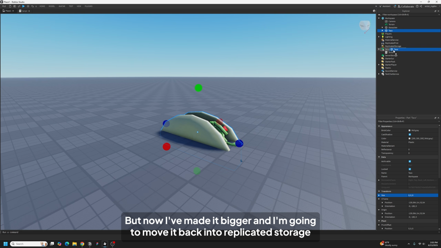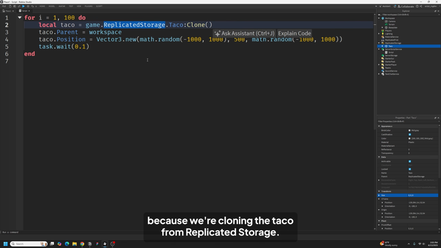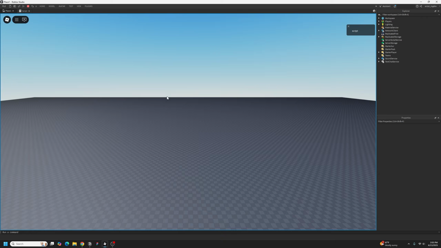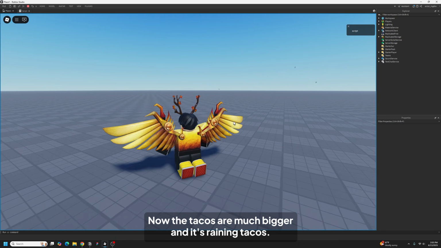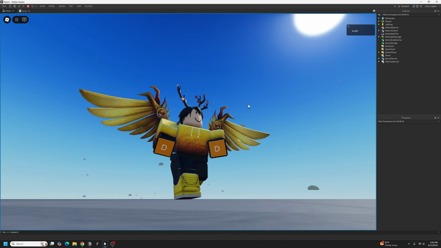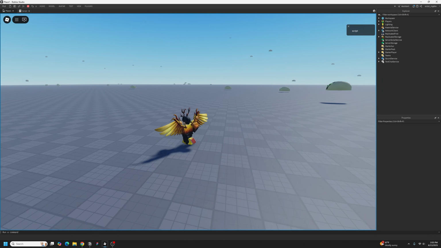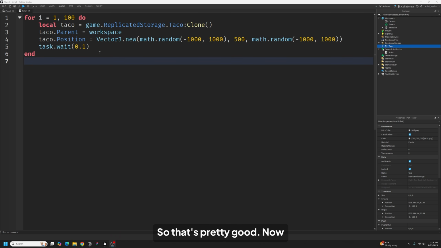But now I've made it bigger, and I'm going to move it back into replicated storage because we're cloning the taco from replicated storage. Now I'm going to click on play, and here we go. Now the tacos are much bigger, and it's raining tacos. All right, so that's pretty good.